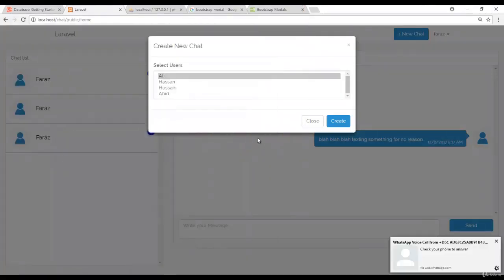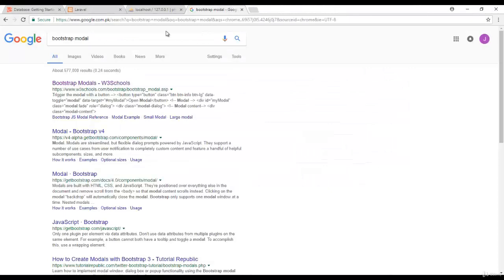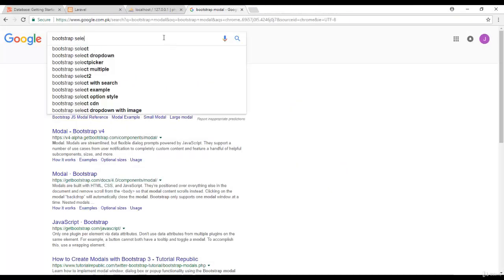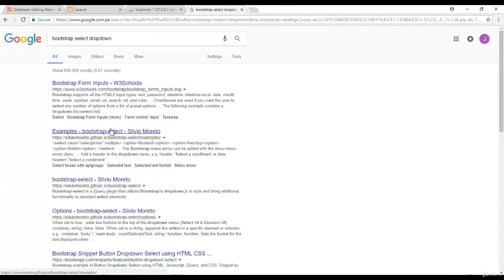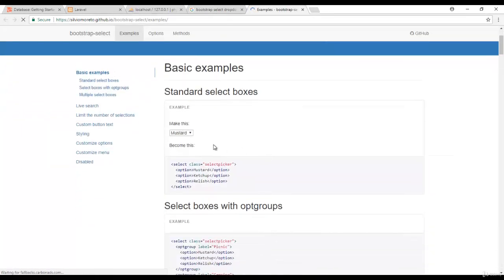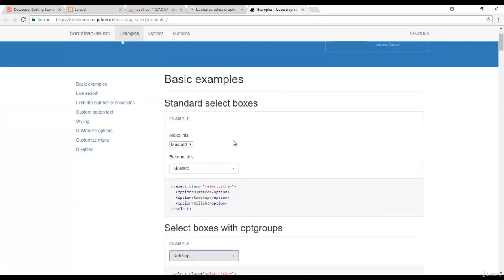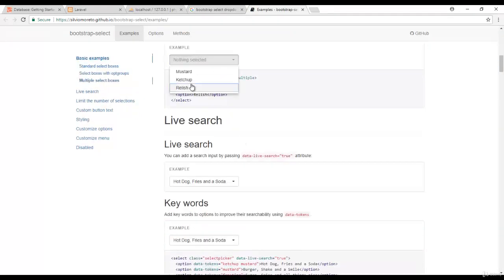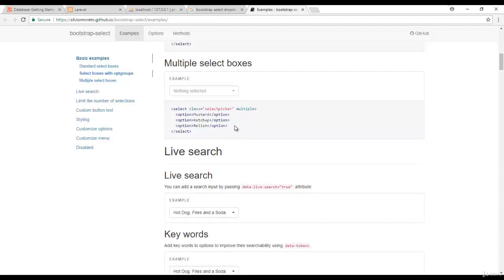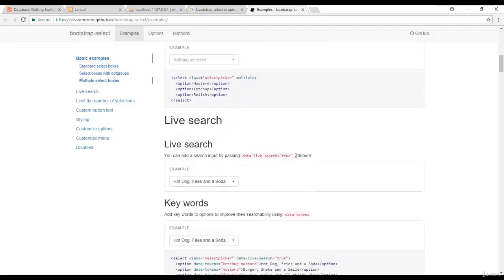So for this, we are going to use Bootstrap select. It's an awesome Bootstrap plugin that allows you to deal with the select items. You see, this is what I need. It's a complete documentation over here. You can follow along and do whatever you want, like the way you like it.